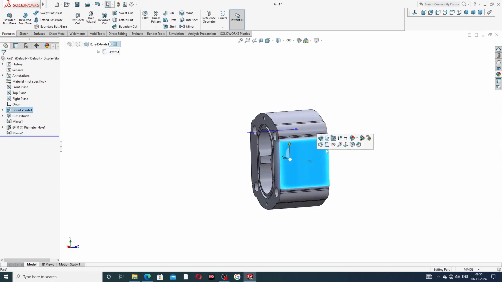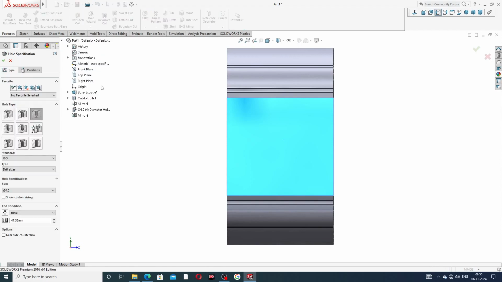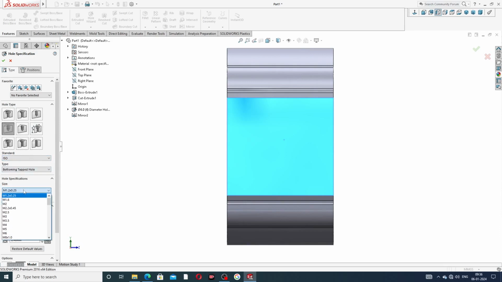Select this face, this face Normal. Hole Wizard is used here, and the tab is this. Okay, and this is perfect drawing here.